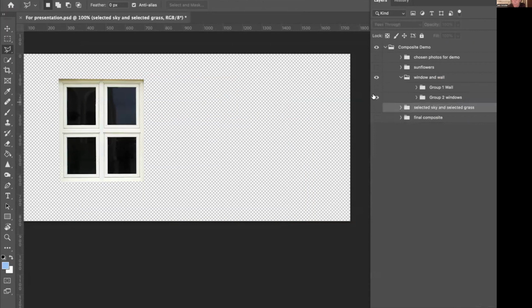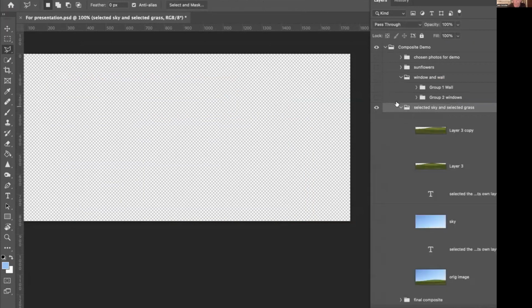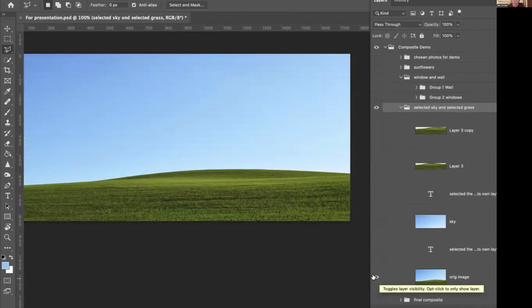And now I'm going to turn those off. And now we're into the sky and the grass group. Okay, so this is the original picture that Chuck gave us. And the goal for the whole picture was to have the grass, the sky, and the wall look like a building over here, and set windows into it. And so that's why I'm going through this whole procedure like this.